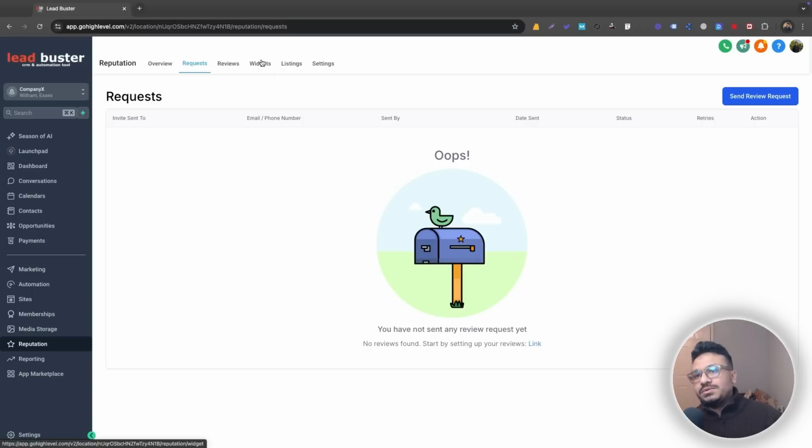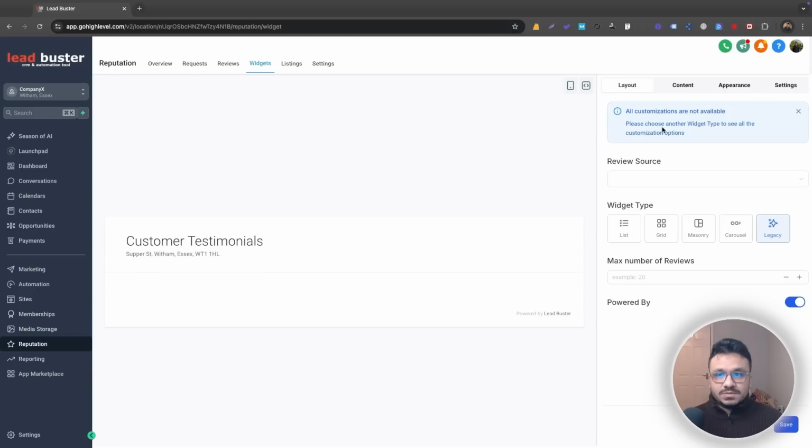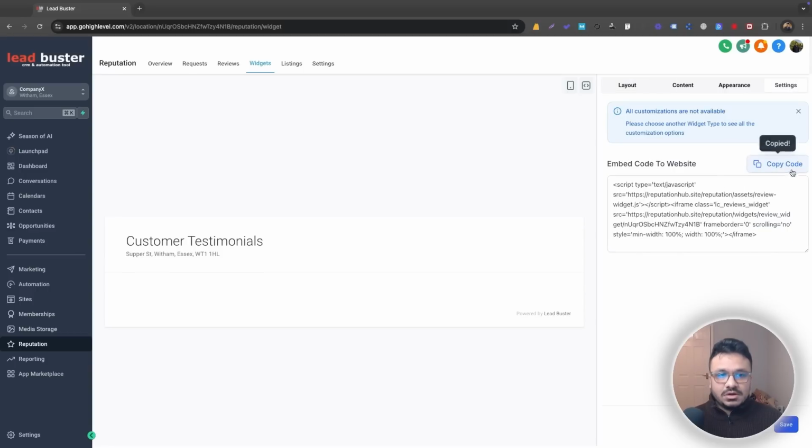Not only that, you also get a review widget. All the current reviews you have on your Google Business Profile will be fetched here as a review widget. You can use this review widget in your funnel pages, in your webinar funnel pages, in your website, because this is totally portable. You can just edit this widget, go to settings and copy the code, and paste it on your website page. This will load the review widget from here on your website. So this actually builds trust and reputation.